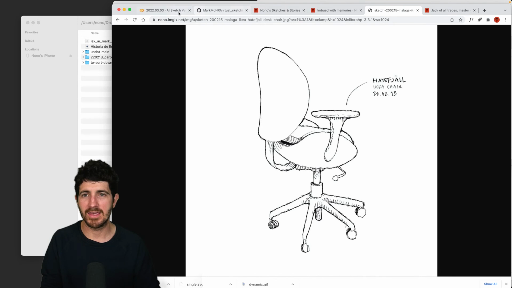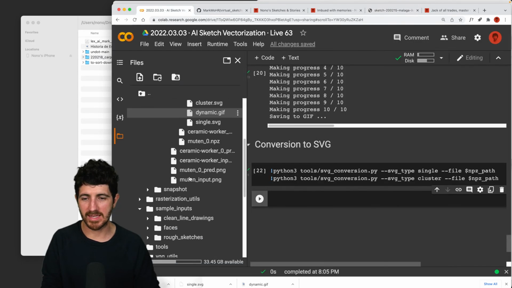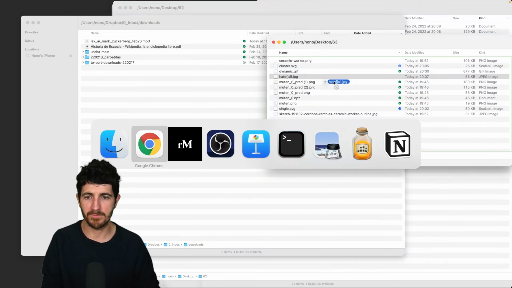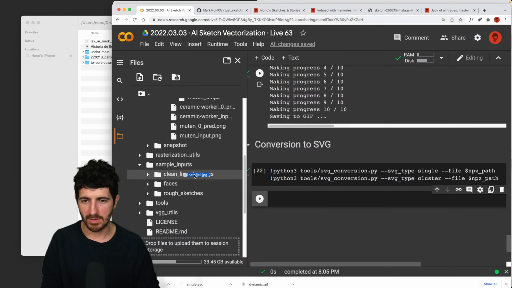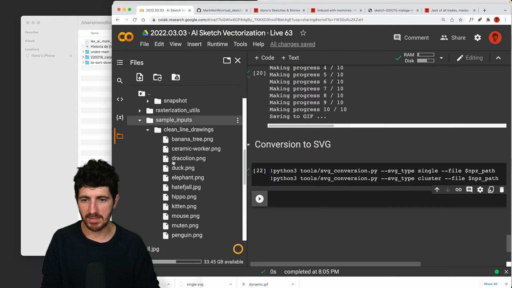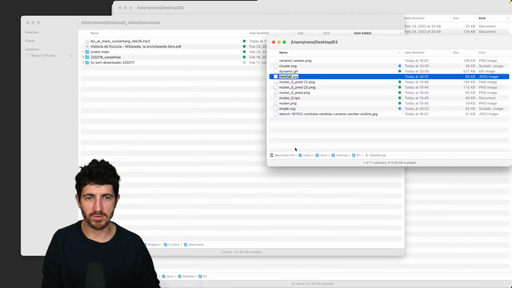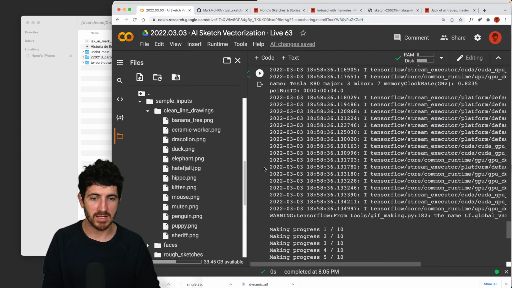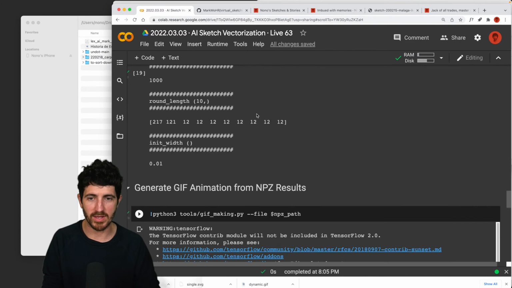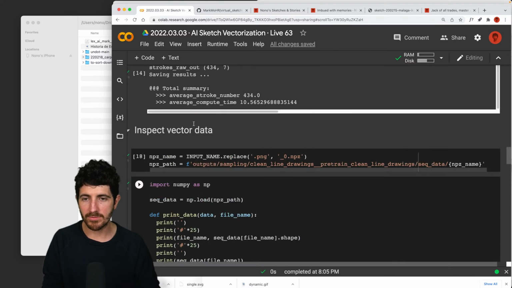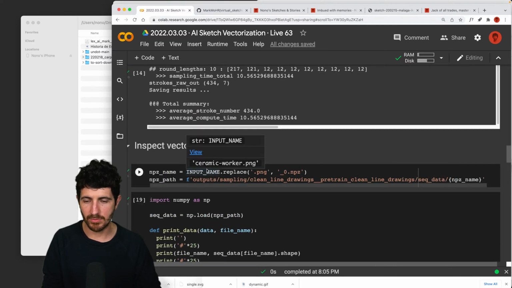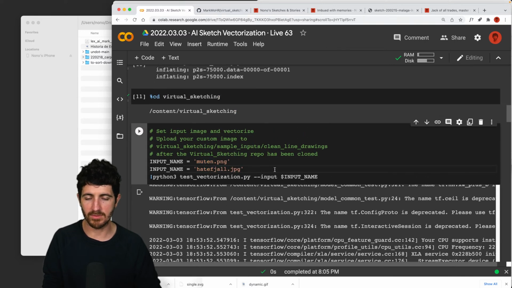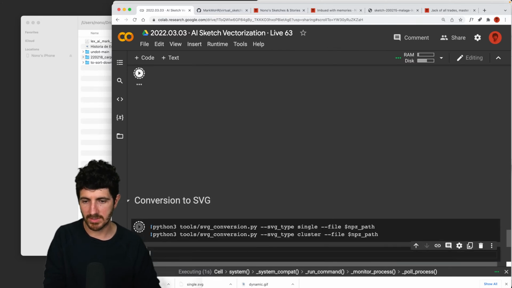All right. And we once again go to our clean line drawings. So we just need to drag and drop there. Clean line drawings, and we put it there, and we just copy. Oh, this is a JPEG. I'm not sure if it needs to be a PNG, but let's actually just try with the JPEG. Let's see if we break it now. All right, so we put this input name here. All right, so let's run the prediction and all the other cells below it.